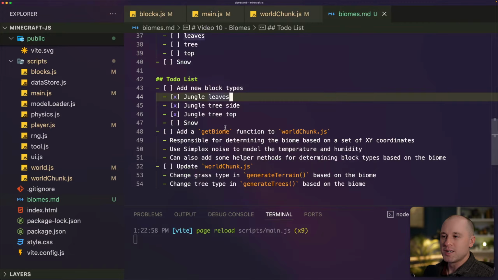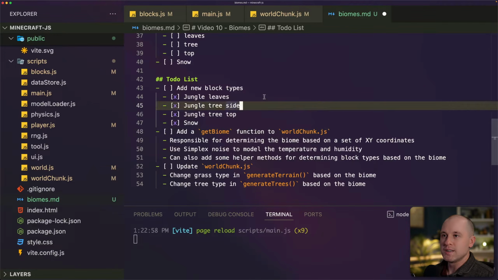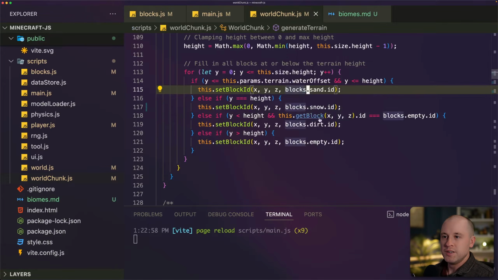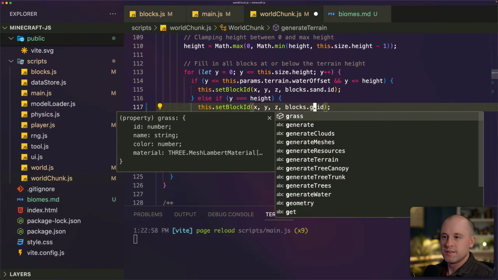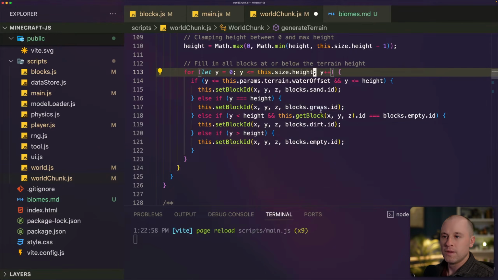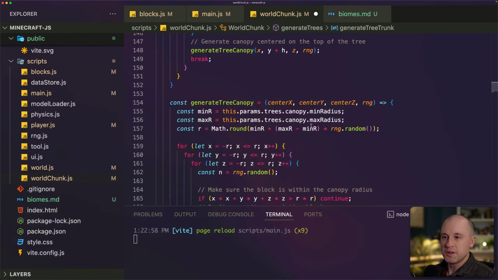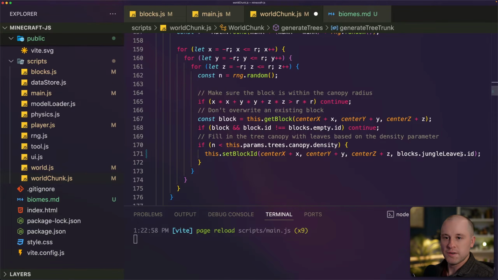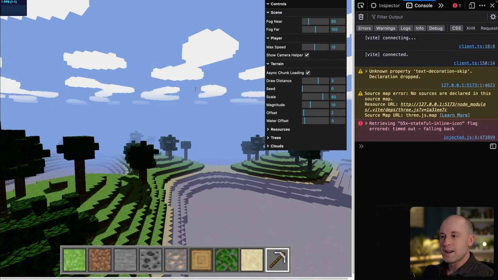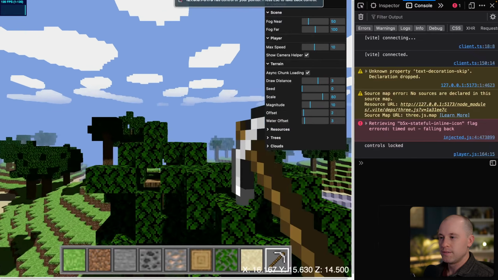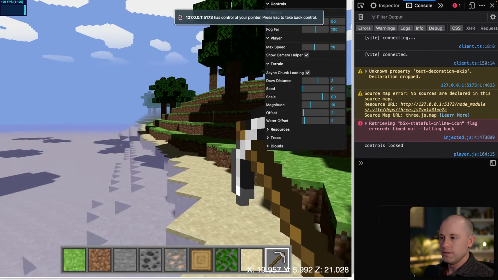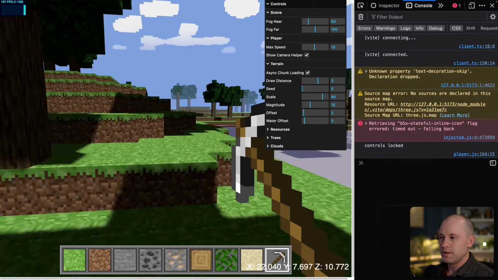All right, so going back to our to-do list, we got the snow blocks in there. Let's undo this. Let's stick with grass. And then for our leaves, we'll stick with the irregular tree and the irregular leaves. So we should be back to our normal world here. All right, so that all looks good.